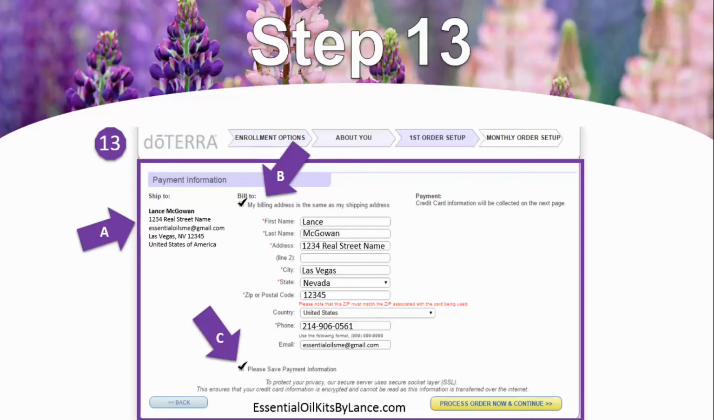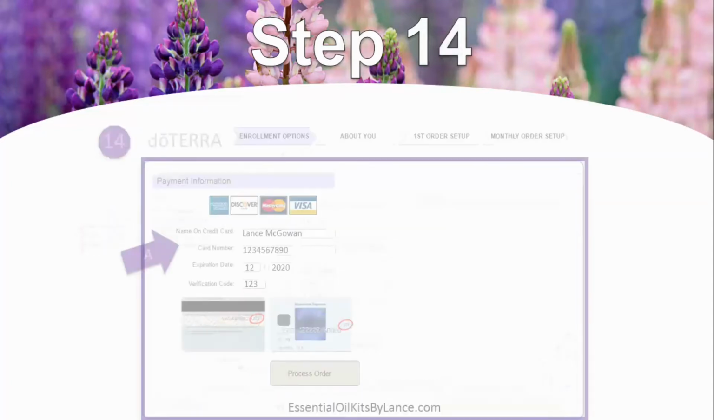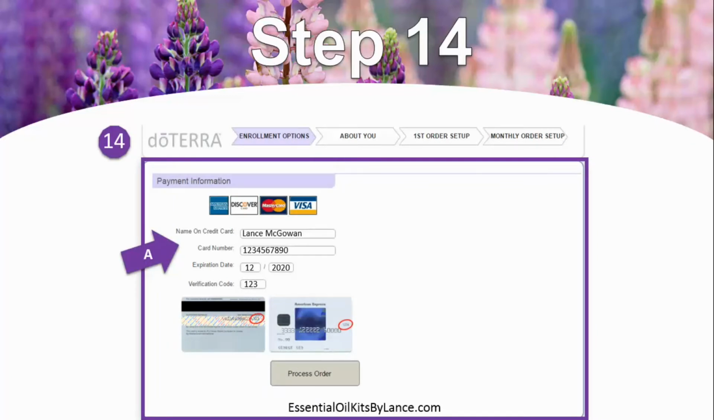But I recommend, if you're going to do the loyalty rewards program, which I'm going to talk about, then that makes the most sense to kind of make it really easy. All right, and then you hit process order now and continue once all that information is correct. So step 14 is now your credit card information. So you just put your name, the credit card number, expiration date, verification code, and then once that's all correct, you would hit process order. So pretty straightforward. If you've ever ordered anything on Amazon or online, then this is going to be a breeze.